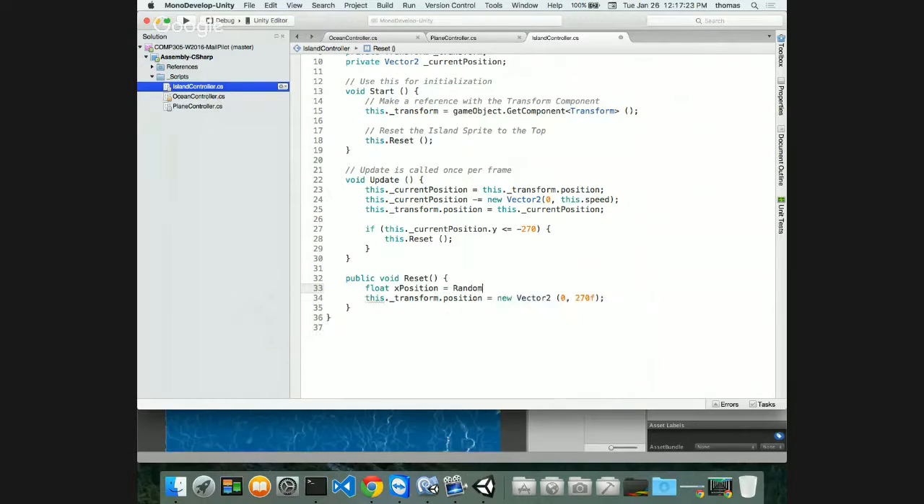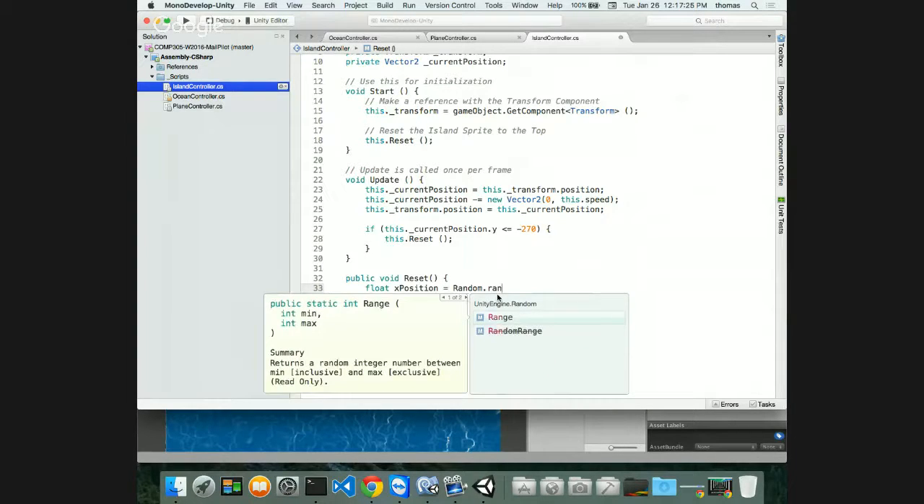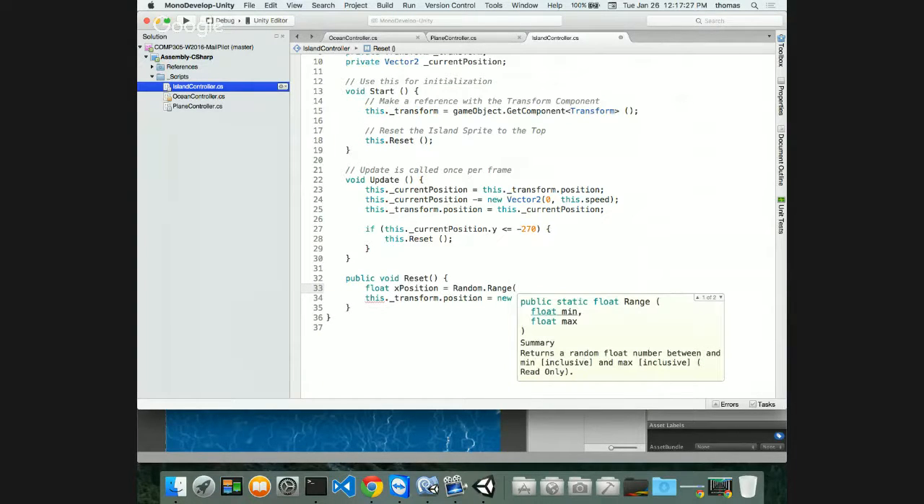So if I go Random.Range, with min and max, the minimum number and the maximum number, I just put it right in here. So it's minus 288f. It's got to be floating point, so 288f. That's my random range.